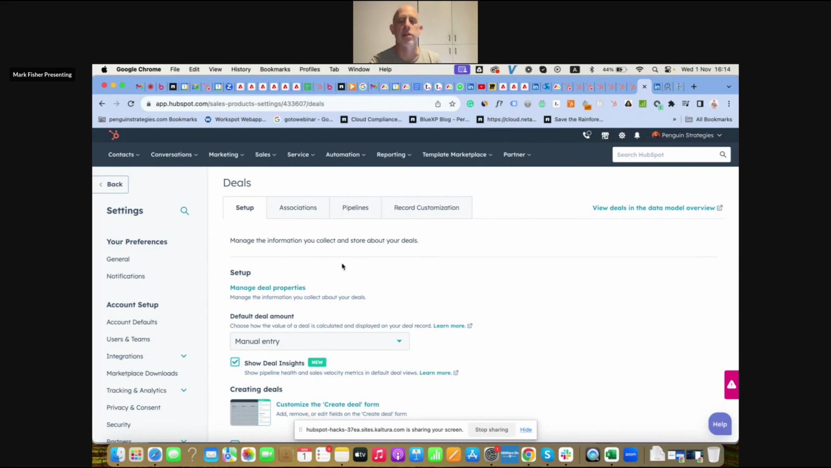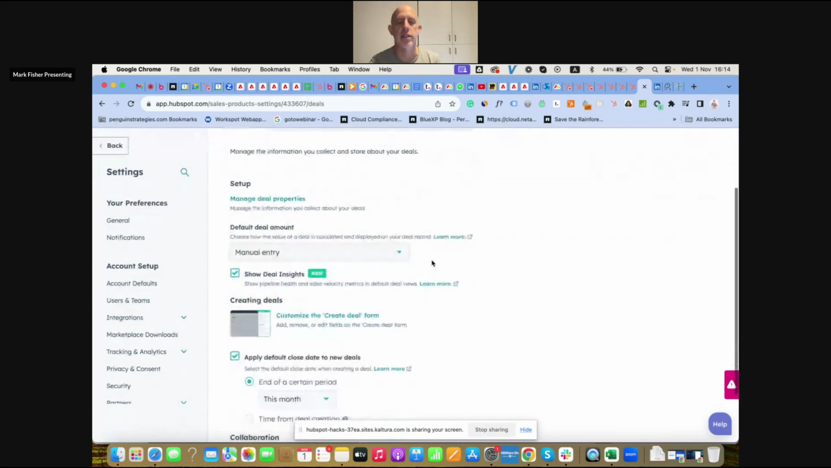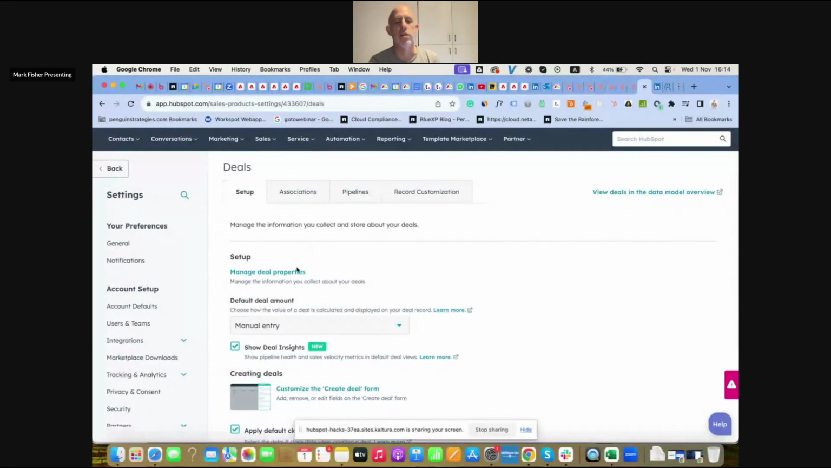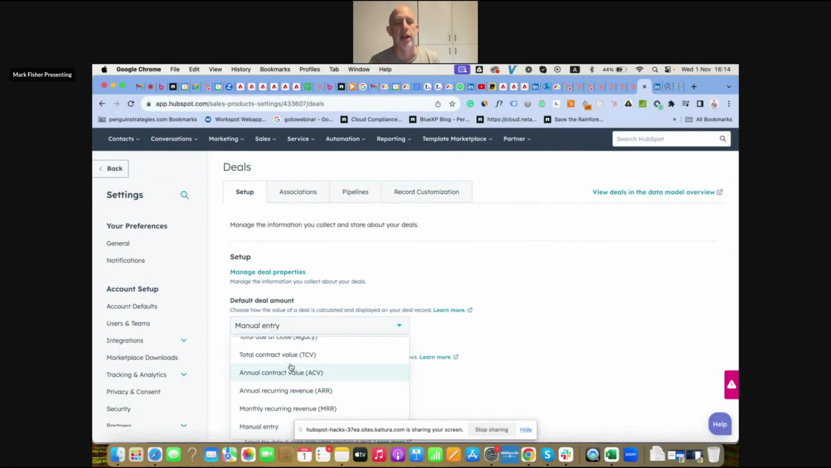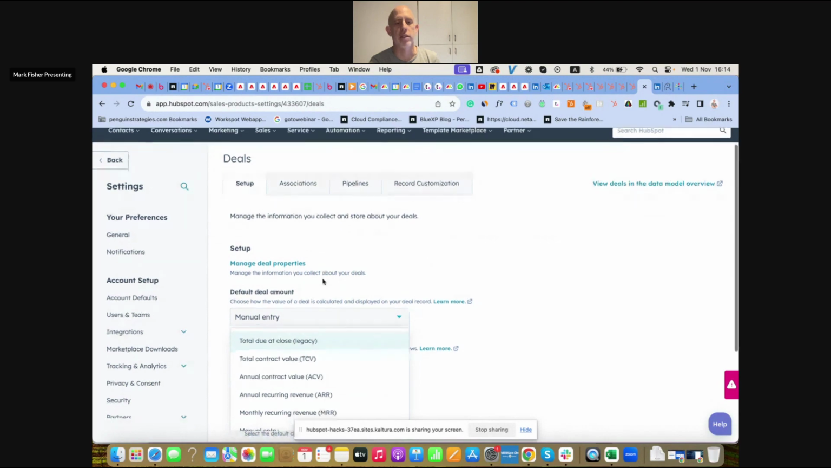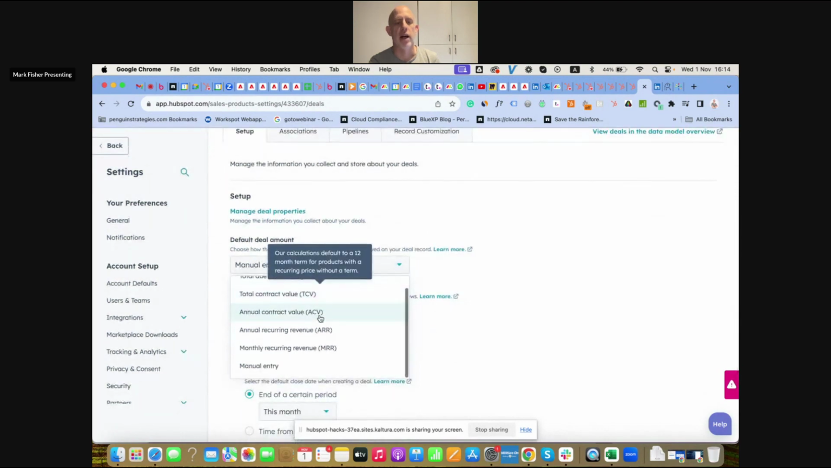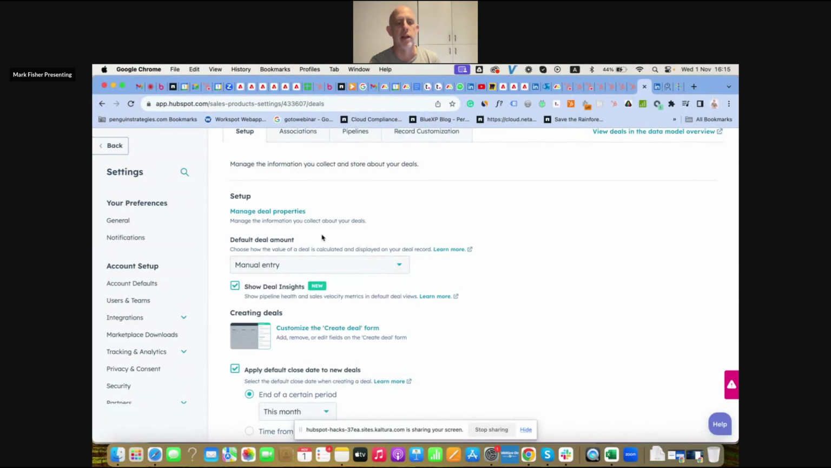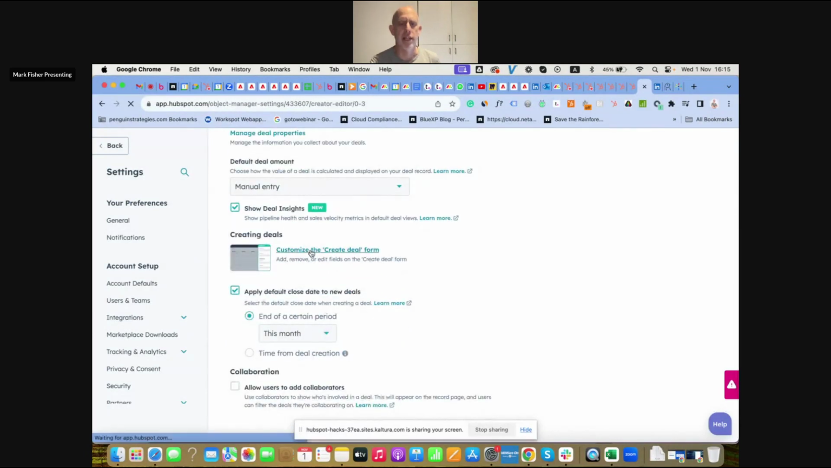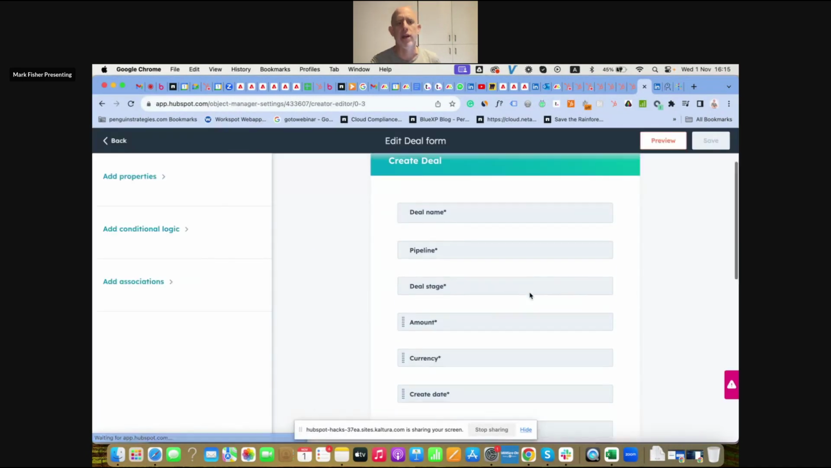So once you go into settings and into deals, first of all, what you can do is you can decide how the default deal amount is created. And here you have lots of options as a due date, monthly or manual, monthly recurring, MRR, ARR, and so on. The second thing is, do I want to have deal insights switched on? That's where you switch it on, switch it off. When I'm creating the deal, where do I create this?